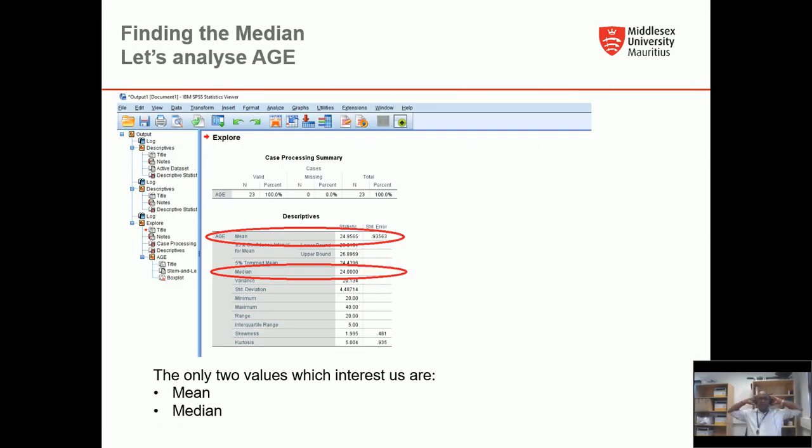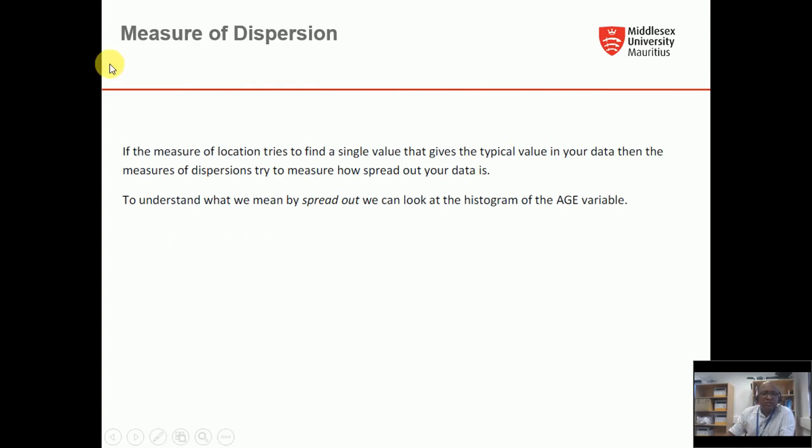And that's it for the time being. Those are the only two measures of location that I want to discuss before I move to the measure of dispersion. I don't want to talk about plots right now. Trust me, they're going to come in other workshops, but I just want to keep this short and simple. Okay, so now let's move to the measure of dispersion.